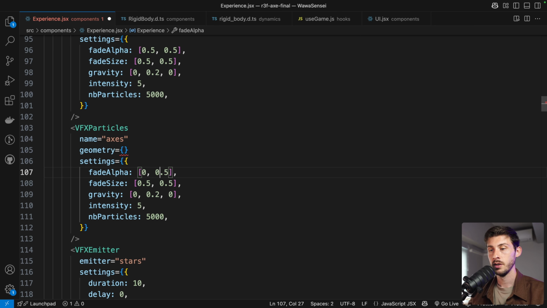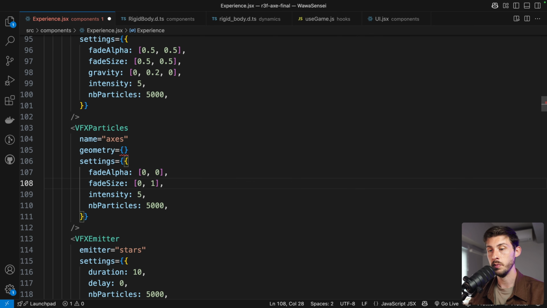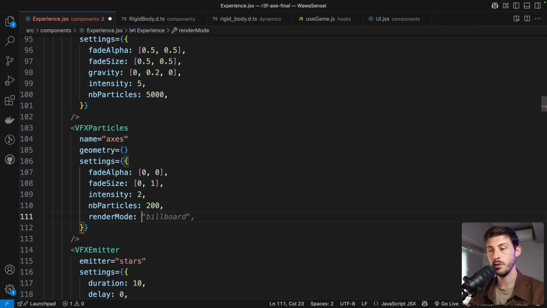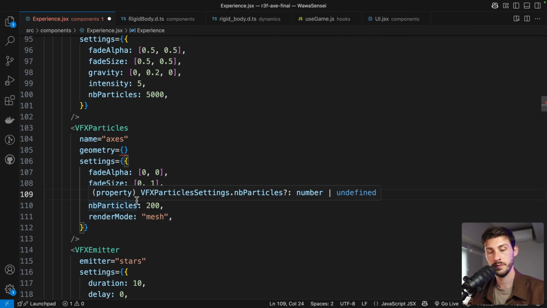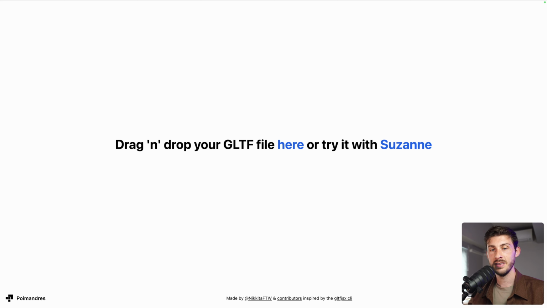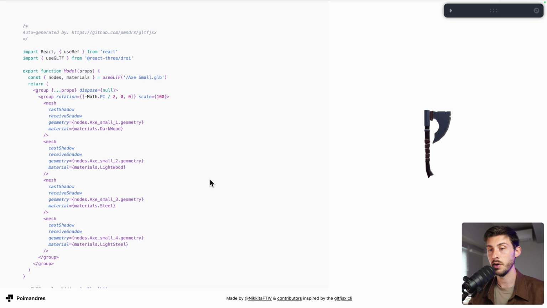Fade alpha to 0, so it will directly fade out. Then fade size, we don't want to impact the size. The gravity, we don't want gravity, so we can just remove it. The intensity to 2. And we won't have a lot of axes because it's only the trail for one movement. So 200 should be enough. And very important, the render mode needs to be mesh because we will need to render our custom geometry from the axe model. To get access to the axe geometry, let's see how it works inside the glTF.parse address.